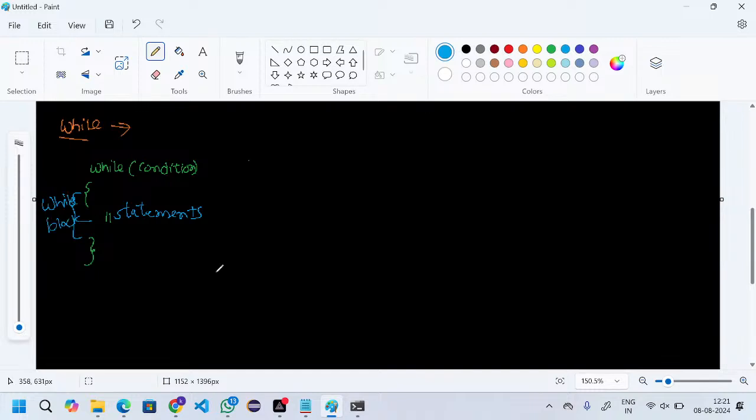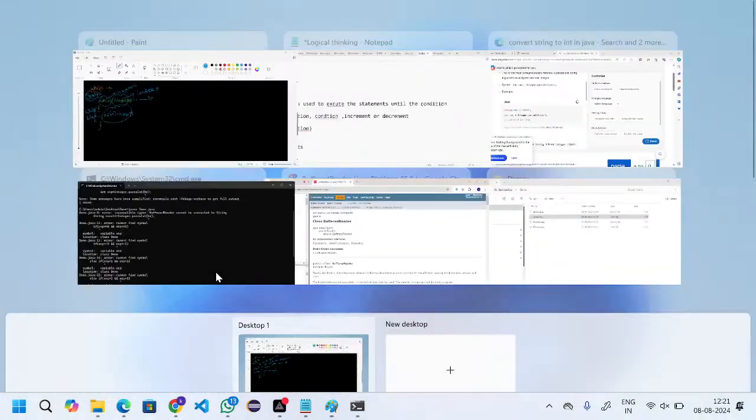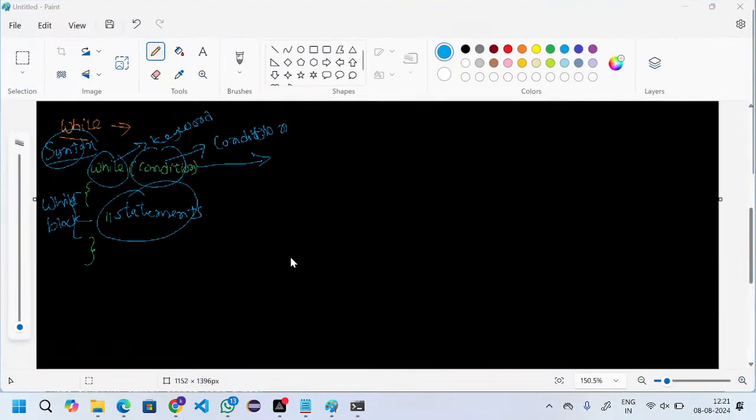And this is the condition. This is the syntax for the while block. This is the keyword which is available in reserved words. You need to take the condition. Until the condition is satisfied, it will execute the statements. I will show you one program on that, then we'll get the clarity on it.